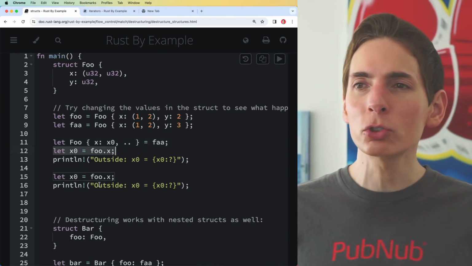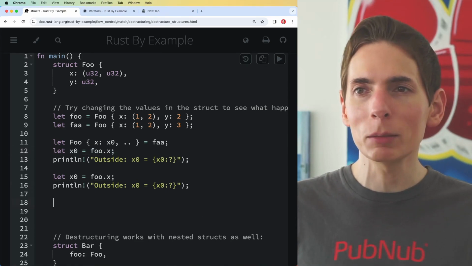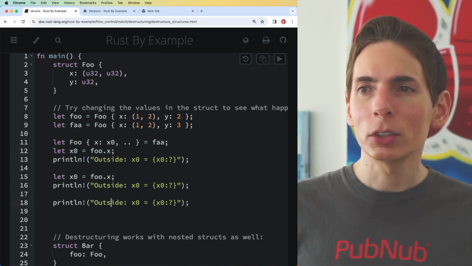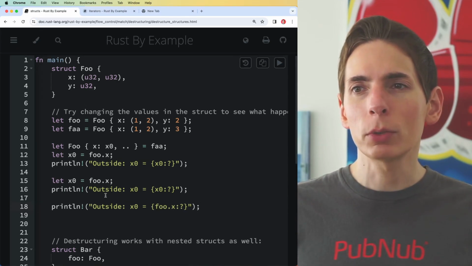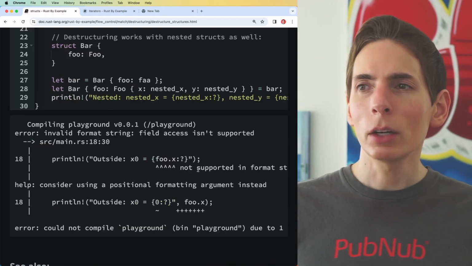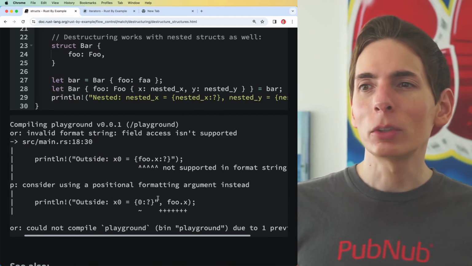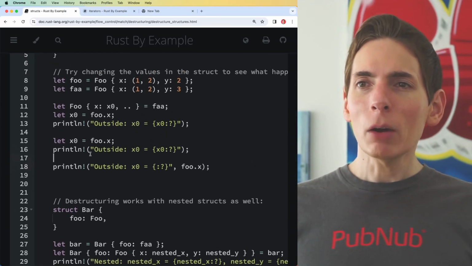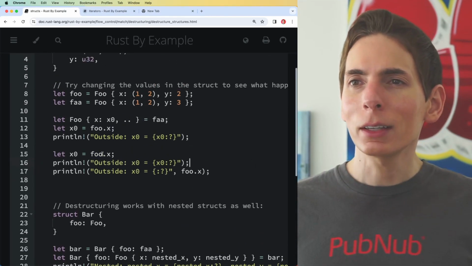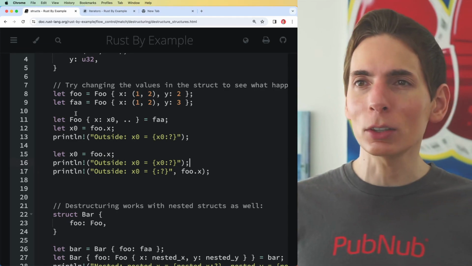You could also just directly, I believe, reference inside. Let's see, it should be foo.x, right? Foo.x. Is that going to work? We should see 3 print statements and the compiler should be happy. Not supported in format string. Okay, so you can put it outside the format string. Okay, there we go. So it's happy. So now we've got 3 examples that work for accessing data within structs, including a destructuring.